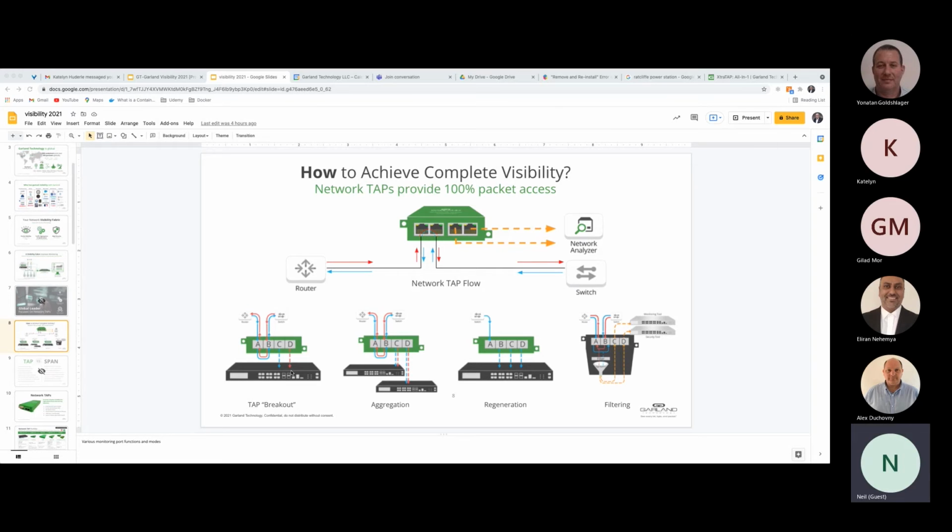That is the normal mode that taps are used in. Yes, if you want, I can see it also in the aggregation mode, or the all transportation mode. Yeah, that's the way to see everything.